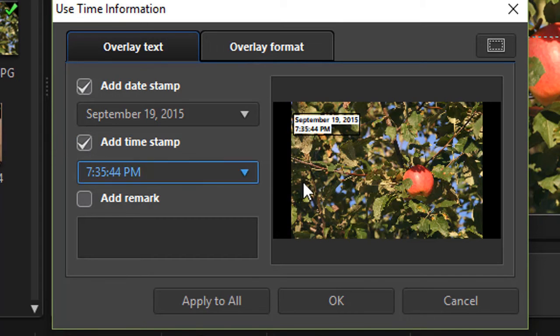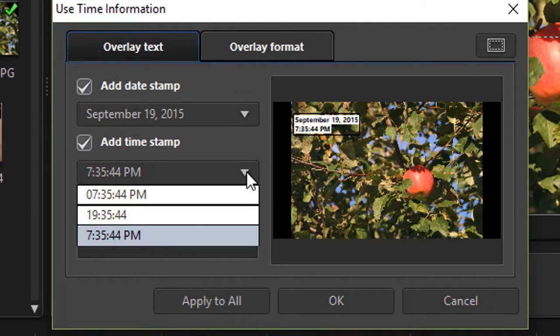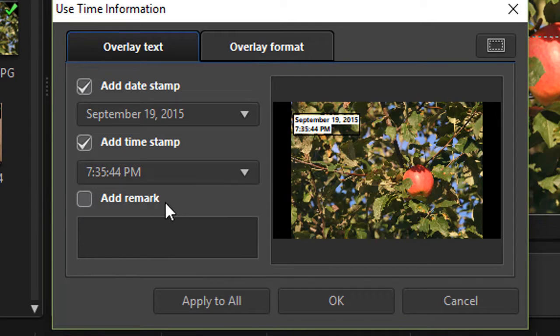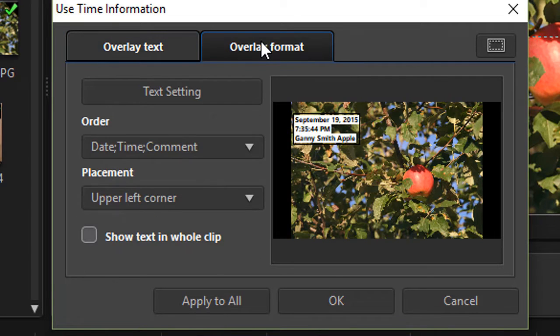Let's say I want to add the time, I've got three options for time. I can do a leading zero, military time, or standard time. Let's do that. Then I can add a remark if I want, and I'll type in Granny Smith apple. And so this is the information that I can have overlaid on top of my picture during the course of my video production. We can also change the format.